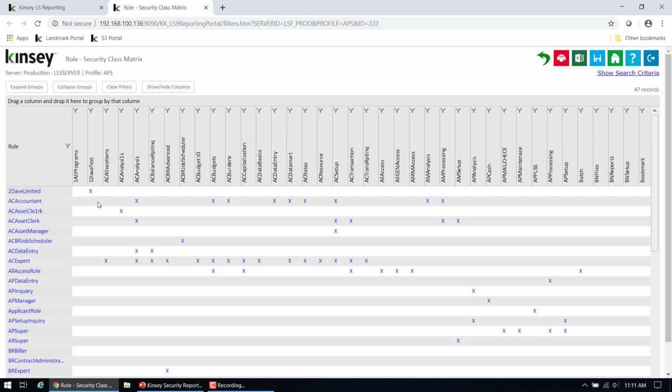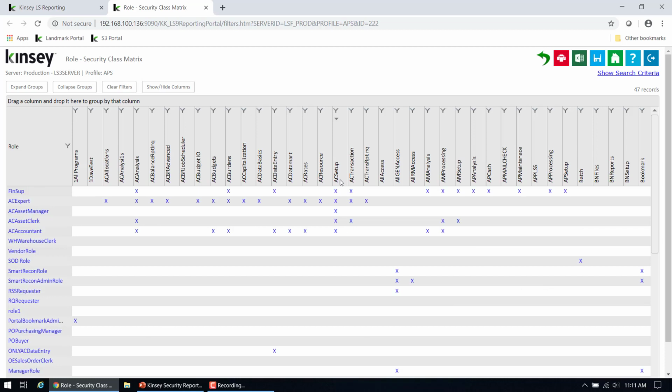And you'll see on the left, I have the role, and across the different columns, I have the security classes. So I can see all the different classes that might be assigned to a role. So here's that AC expert. I can see all these different classes. And you can sort by these. If you're concerned about a certain class or want to know how it's used, I can go to AC setup. I can sort in ascending and descending order. And I get the X's roll to the top, and I see the 5 classes that AC setup belongs to.